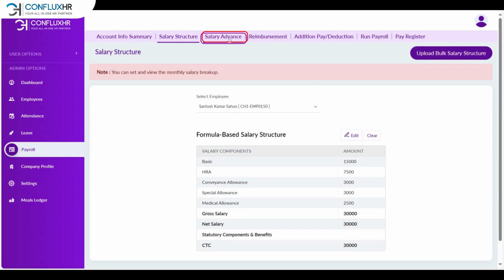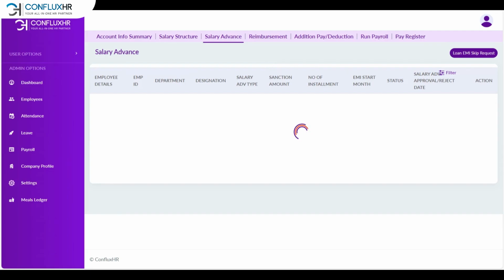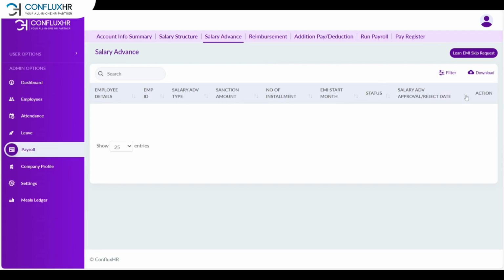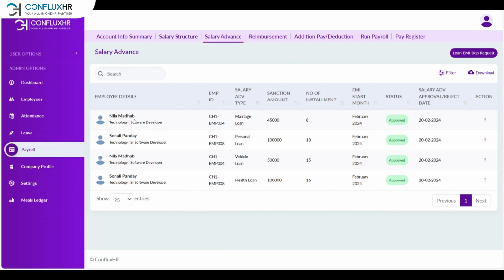In case an employee has taken a salary advance, the data will be displayed here. In case you want to view the details, click on these buttons.